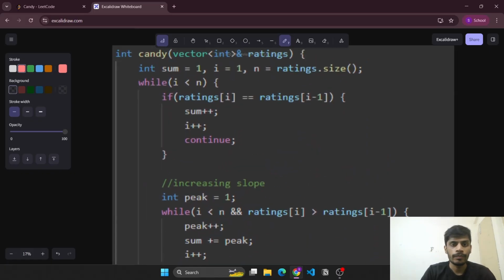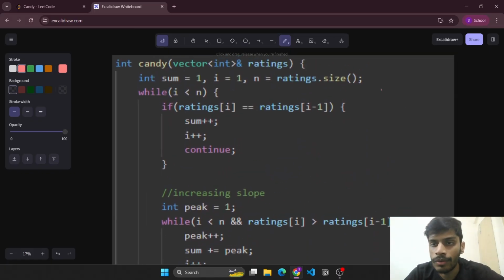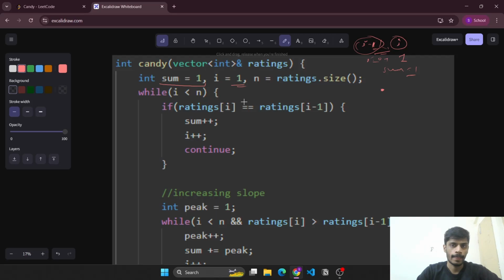So what do we need to do? Initially we have some value. Since at each step we need to check for I and I minus 1, whether ratings of I is greater than ratings of I minus 1 or ratings of I is less than ratings of I minus 1. At each step we need to check this, right? So for I equals 0, we simply assign what? Candy 1 and sum is initially 1. So initially we assign our sum as 1 and we will now start the loop from the first index, so that this I minus 1 exists and we do not need to separately check for it.